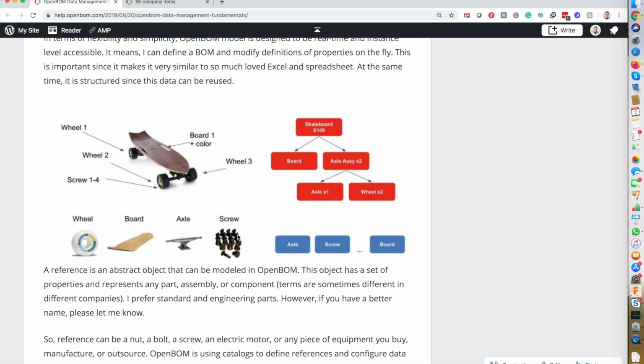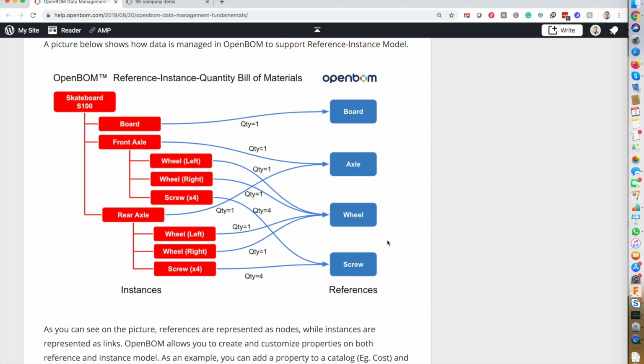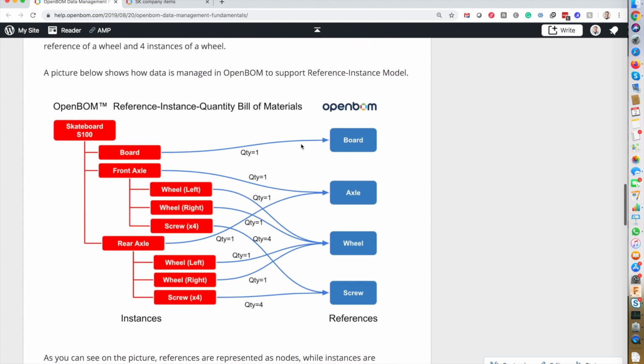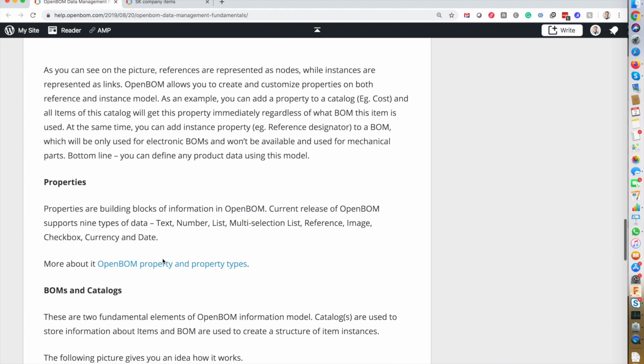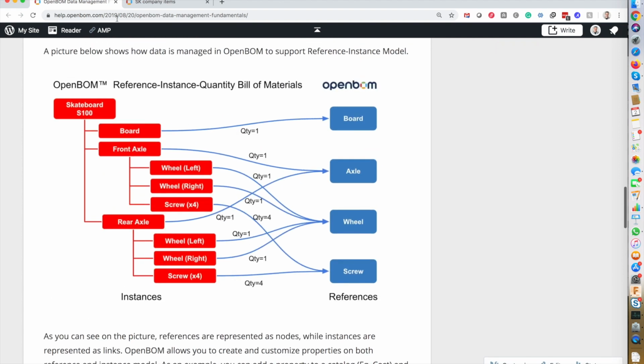So one of the things that OpenBOM allows you to do is manage those references in the catalog, and then you can instantiate these items. So they will become actually a product. So you can create one bill of materials for one product, and create another bill of materials for another product. And those products will be using the same reference. So think about it as a reference-instance database of information that you need to have.